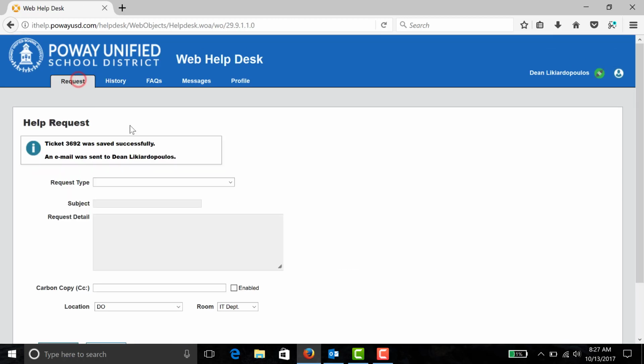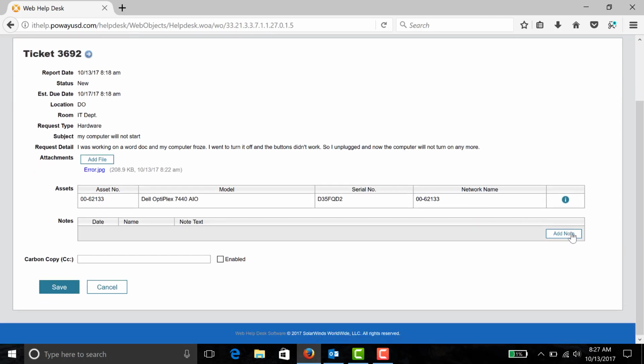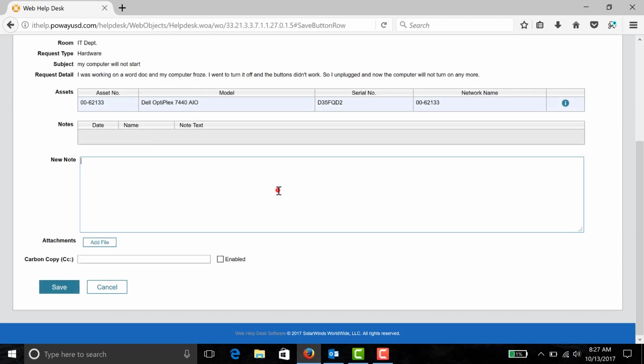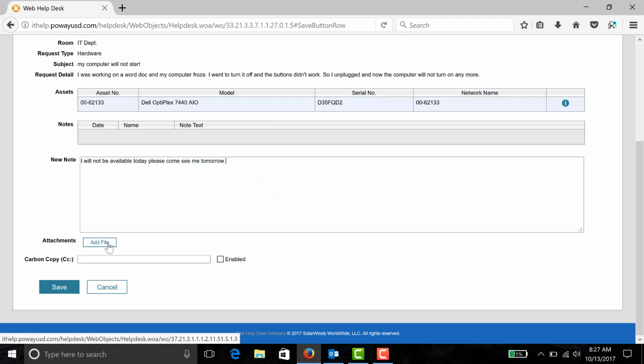So for example, if we click on this one and I want to say something else, just like sending that email, I will not be available today. Please come see me tomorrow. And then you can also add another attachment if you like, or carbon copy anybody on it as well. Once you're done with your note, you hit save.